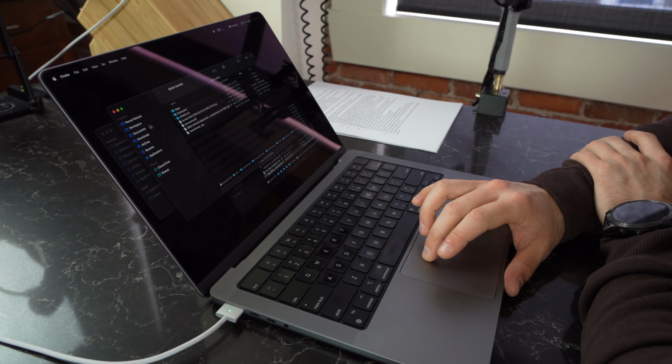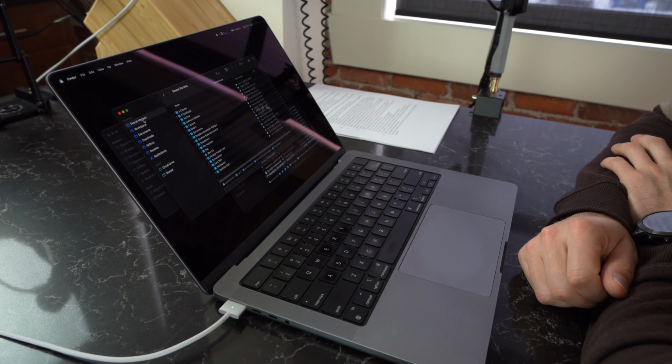Final thing over here, on the left, just right here, if there is something that you use very often, a folder that you use very often, that might be very far.